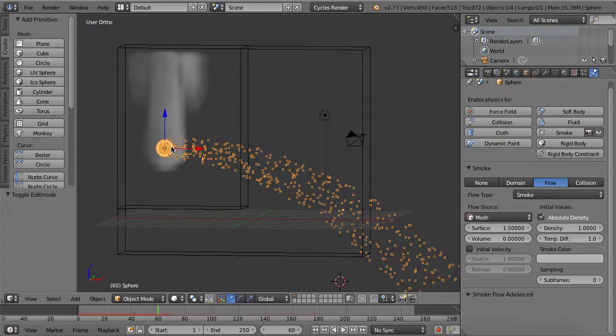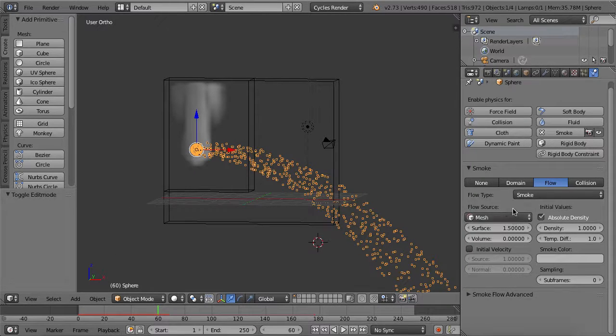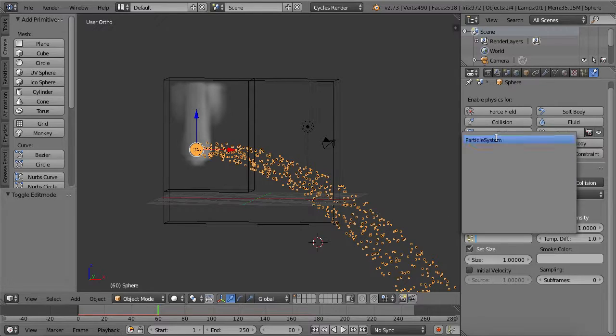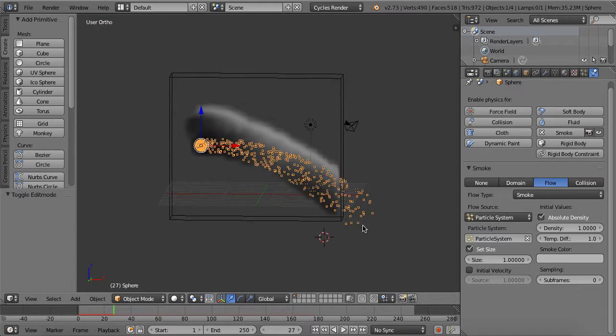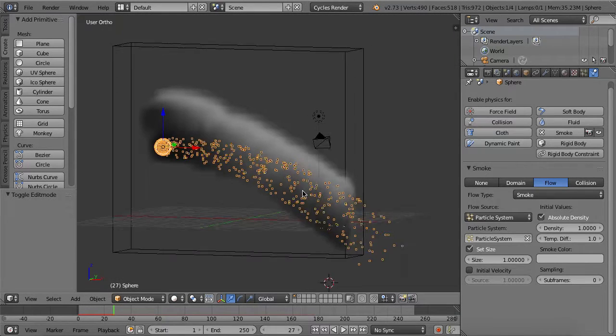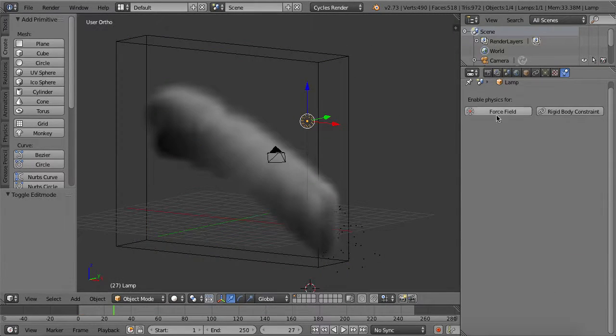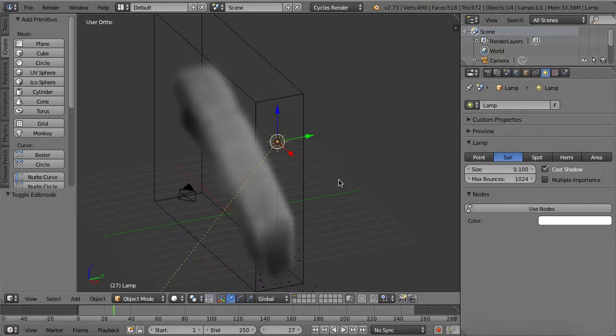And so we're going to set the flow source to, instead of the mesh, a particle system, and set it to our particle system we just created. And now, as you can see, the smoke is shooting out with the particle system. I'm going to make this a sun so it's easier to see.